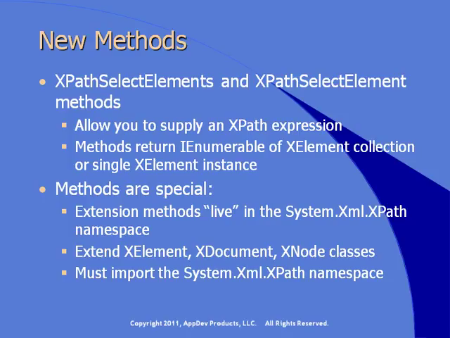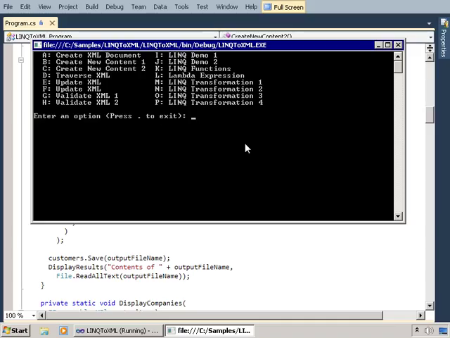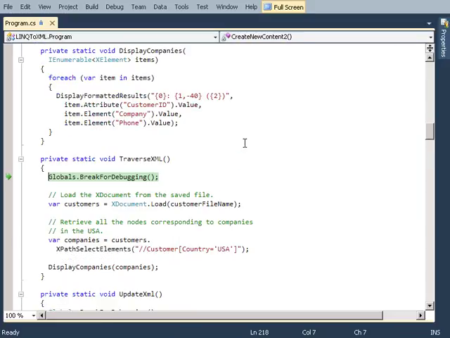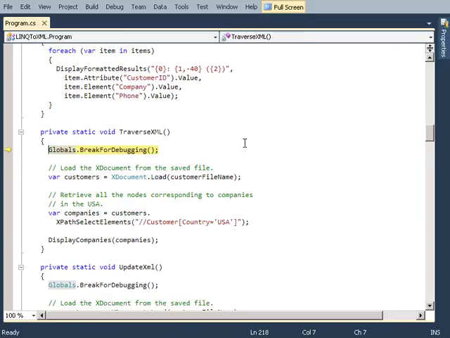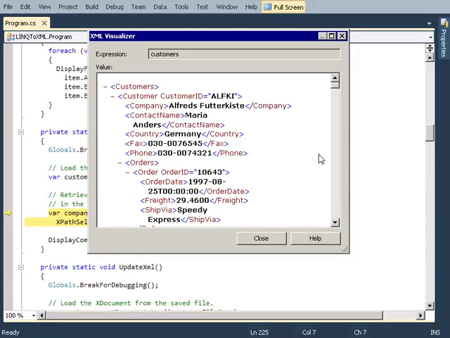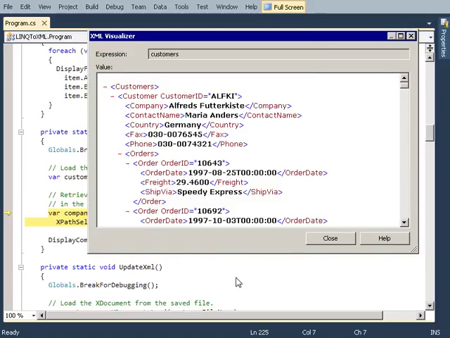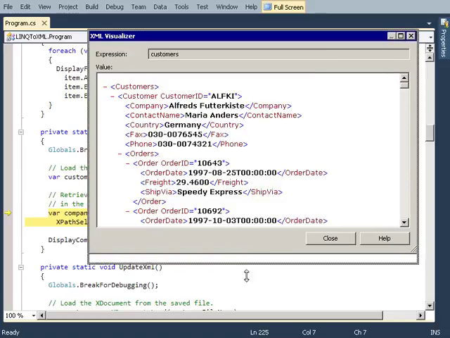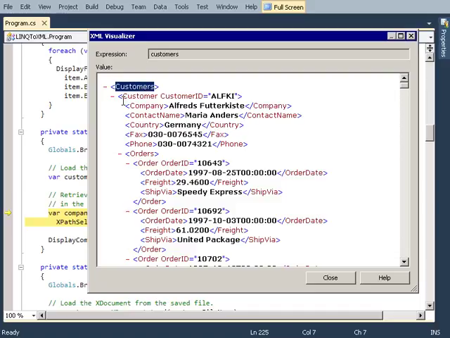Let's try an example which shows off traversing XML using these methods. I'll choose option D to traverse XML here, and here we'll load up an existing XML document. Let's look and see what that XML document contains. I'll choose the XML visualizer, and there it is. Let's make it wider so we can see it, and taller so we can see some stuff. And you'll see here the root element is named customers, and within that root element we have various customer elements. Some of those customers have information about orders in them.